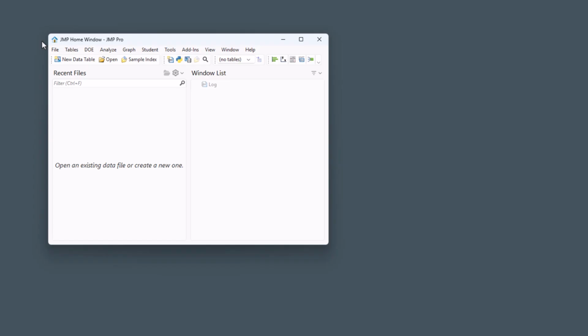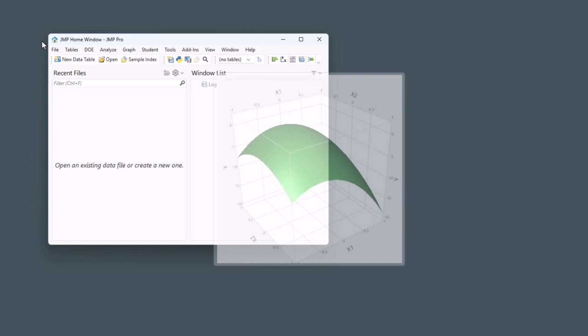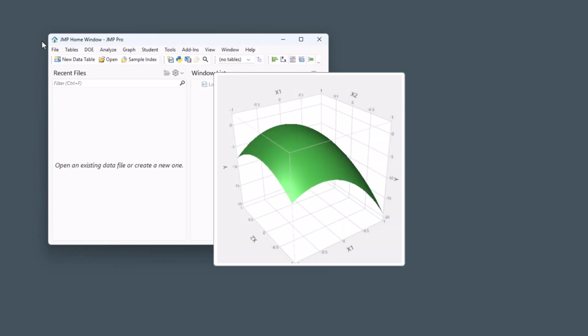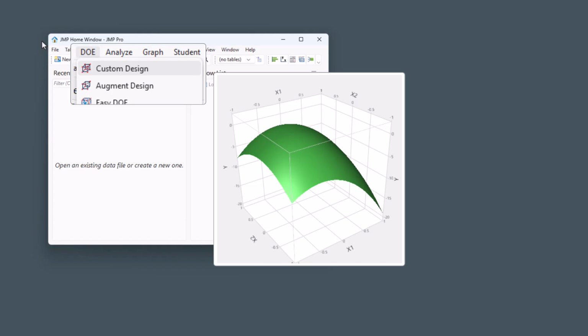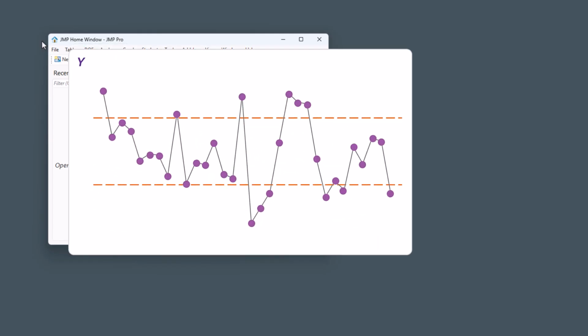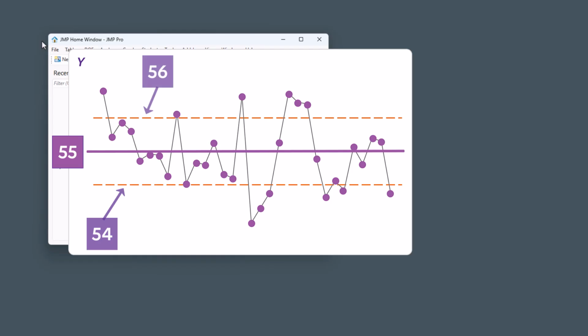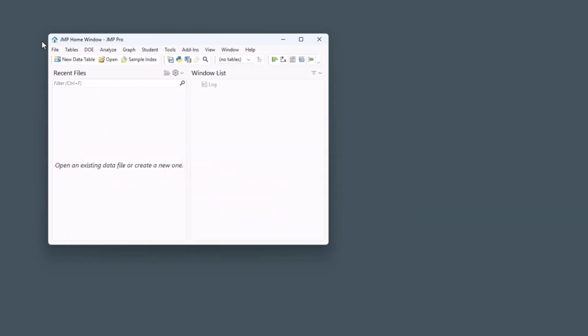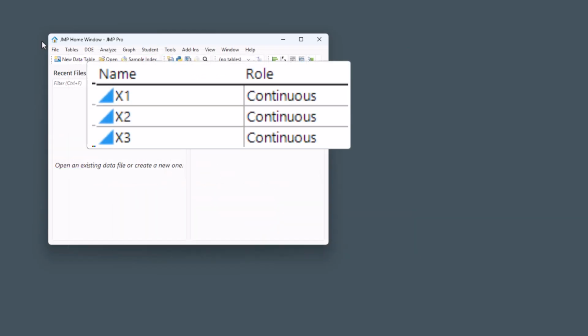In this video, we'll use an algorithmic design approach to construct a response surface, or RSM design, with JMP's custom design platform. We want to find process settings to maintain a response, y, within specifications. The target value for y is 55, and the lower and upper specification limits are 54 and 56 respectively. We'll design the experiment with 3 continuous factors that we've previously identified as active.